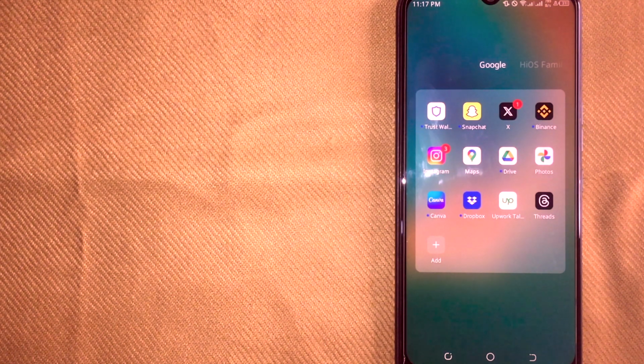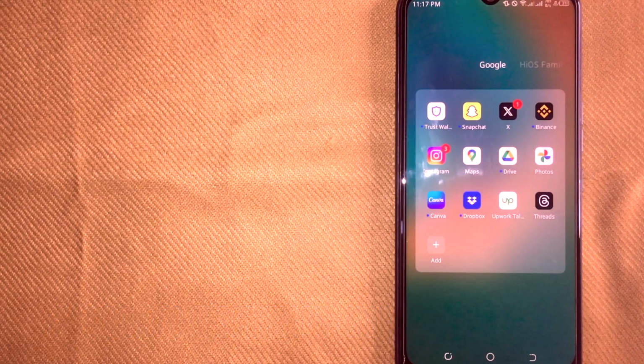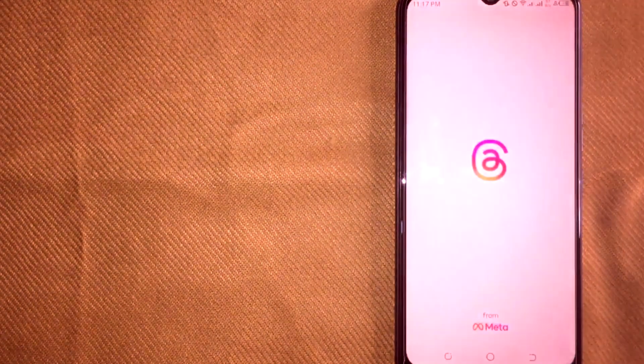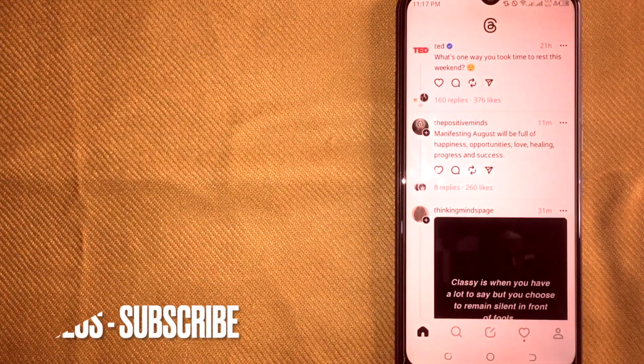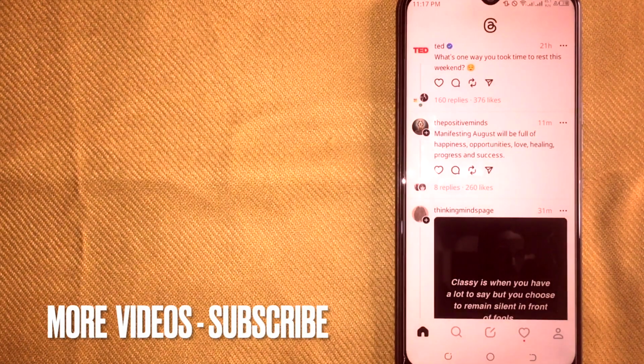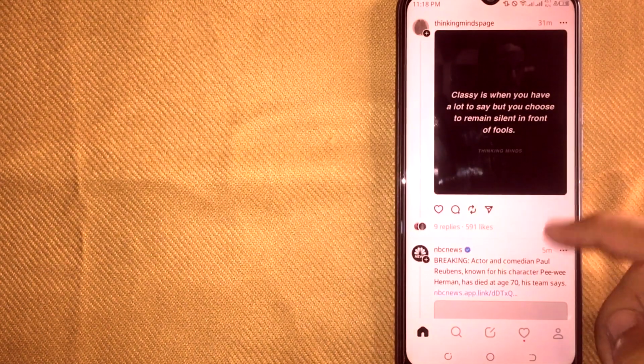Hiding likes on Thread app is quite simple and easy to do, and the process is the same for Android and iOS devices. Let me show how you will hide likes on Thread app. First of all, open Thread app in your device, and now here is my Thread home screen. And now look at this post and how many people like them.